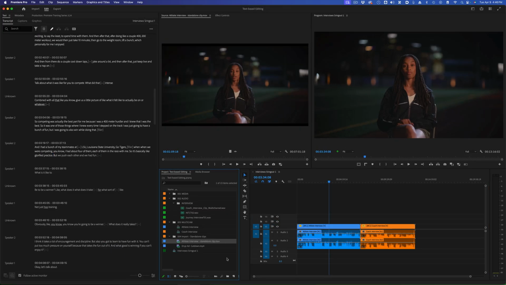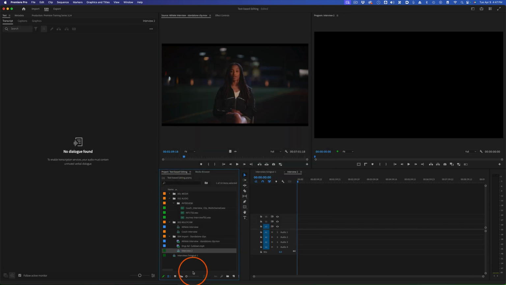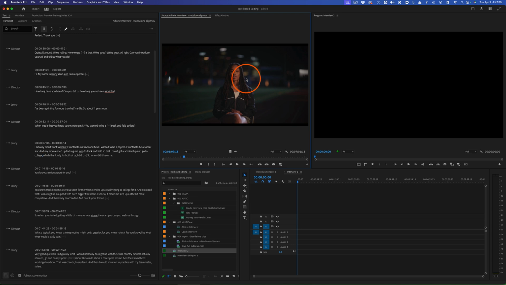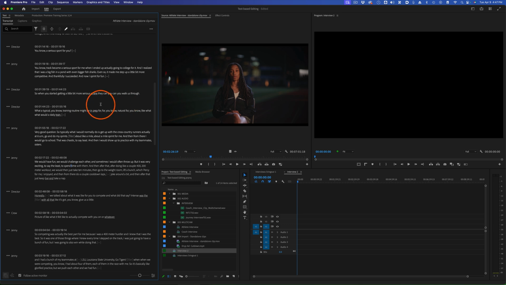Now let's take a look at text-based editing. I'm going to create a new sequence here for this interview, and just very quickly grab this one. And I'm going to call this one interview 2 and put that into this part of the project here. And I have that timeline open and I have this clip selected in my source monitor. Now, normally you would just go in here and select in and out and then do an insert edit. But with text-based editing, you can actually do that based on the transcript.